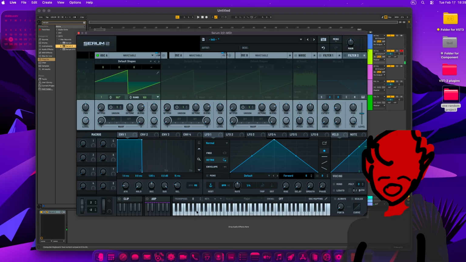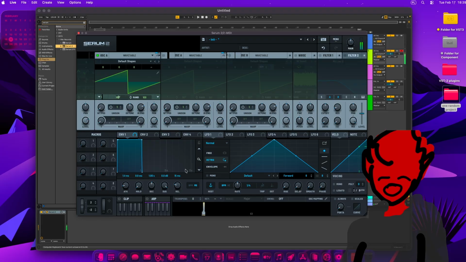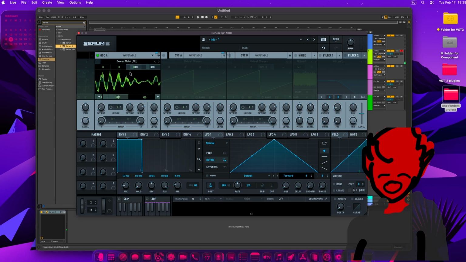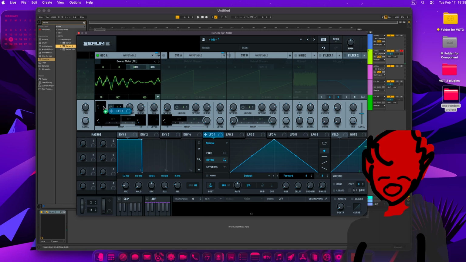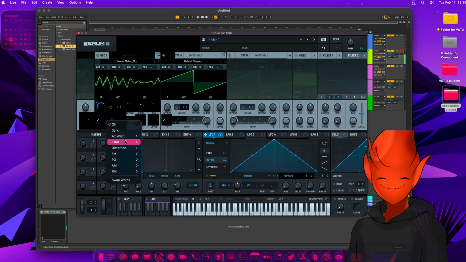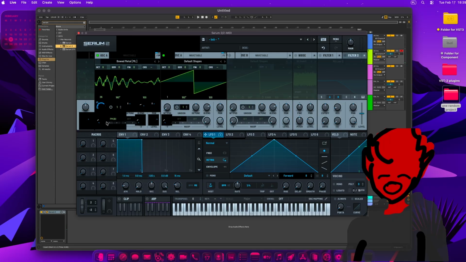Pressing keys is a little bit buggy. Here you can see that when I change wavetables too, everything just blacks out eventually. So yeah, if you work with Serum, I wouldn't do it.